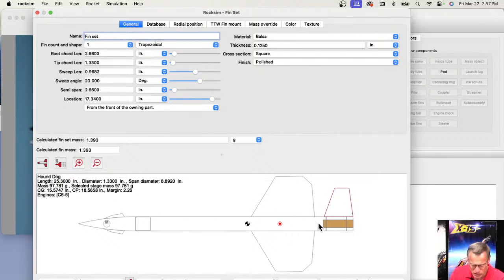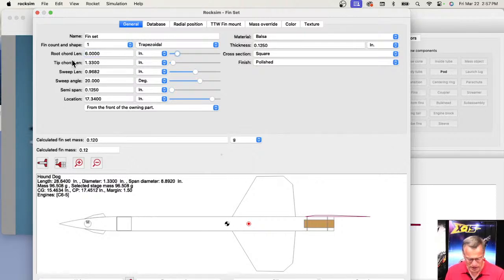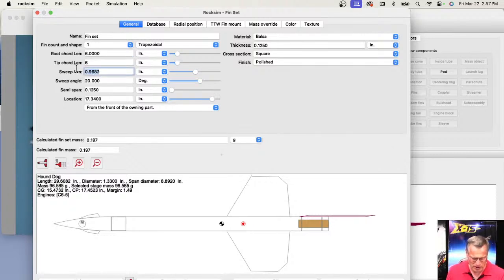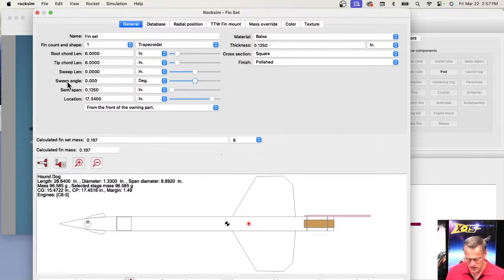And the location, first let's make the semi-span like 0.125 inches. And I want the root chord to be maybe 6 inches long, and the tip chord also to be 6 inches long. And I don't want there to be any sweep angle, so I'm going to change this from 20 to 0. And there is my short stubby fin, and it's just in the wrong spot, so I'm going to move it.